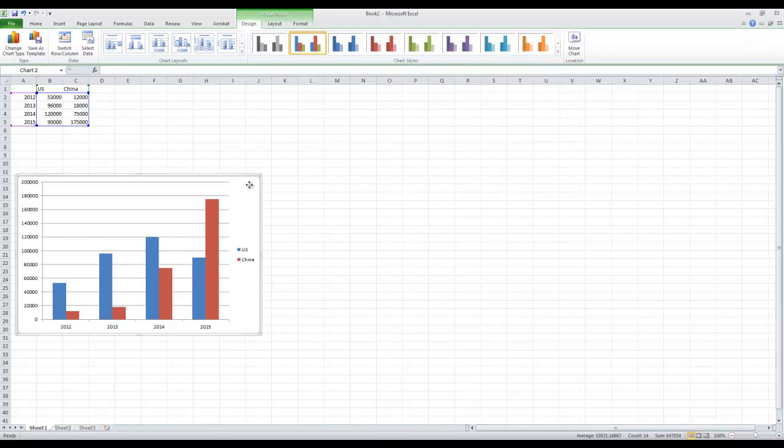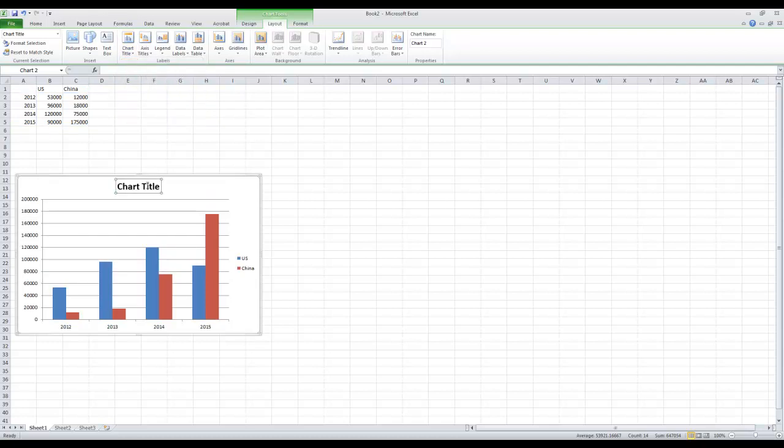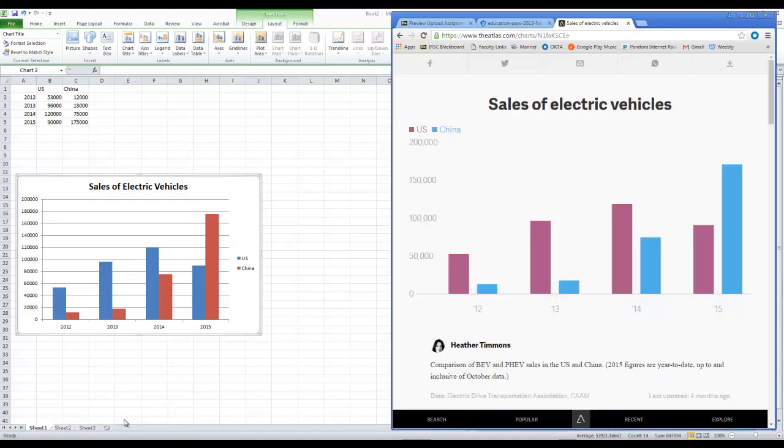Okay, so we want to click on the chart. We want to go to Layout. We want a chart title. Let's say above chart. Centered overlay is going to put it kind of in the middle of everything. We want it above the chart. So let's see here. Sales of electric vehicles. That's what our original said, isn't it? Yes, okay.